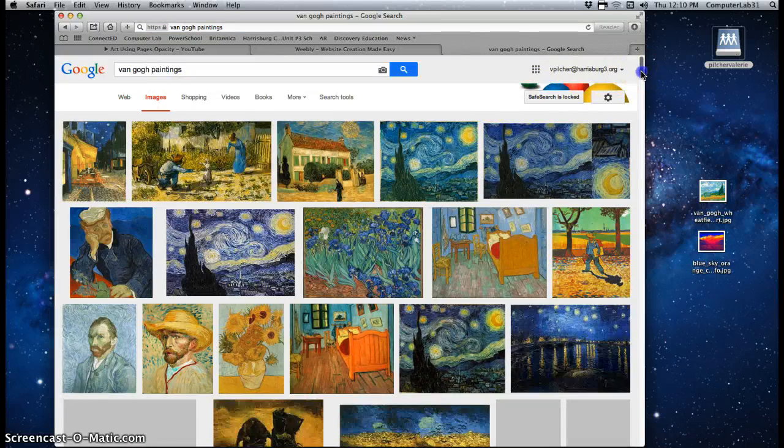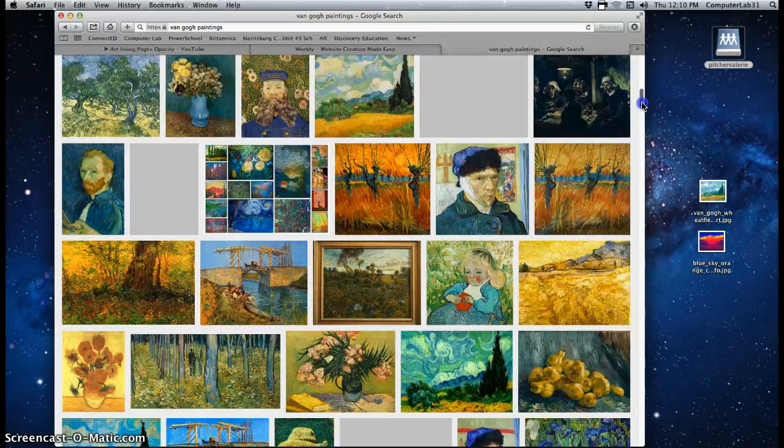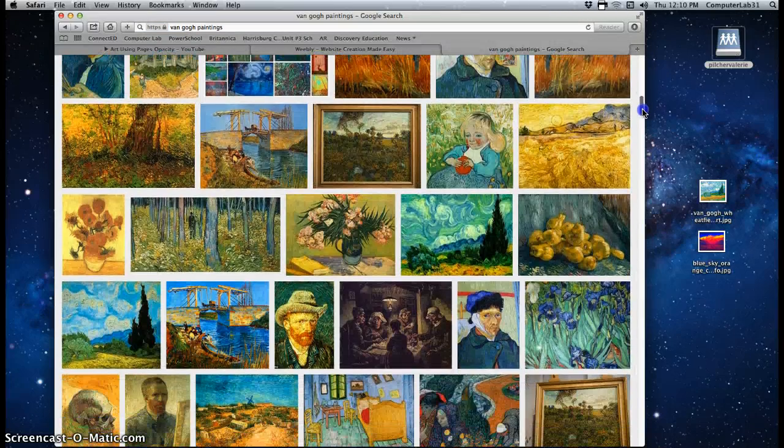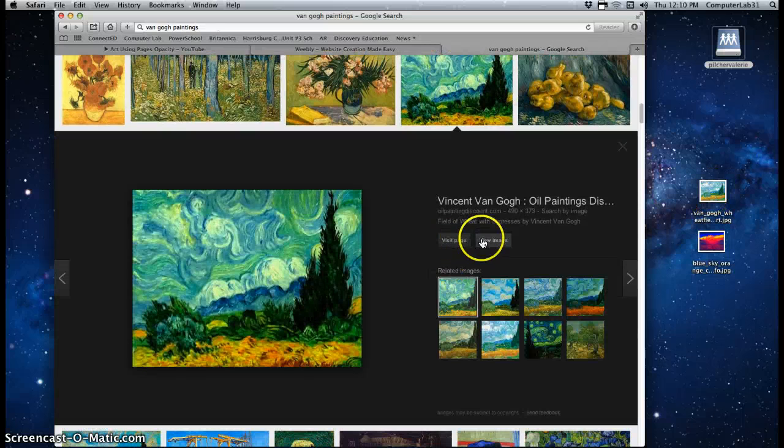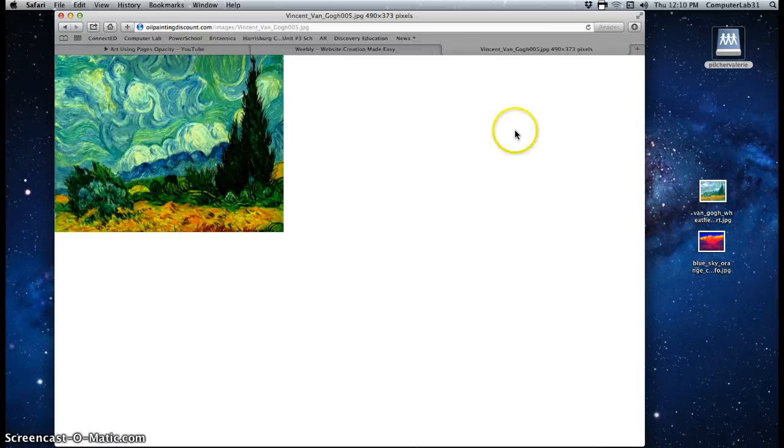And I'm going to scroll down there and find a painting that I like. And it just so happens that I like this one, and I've already dragged it to my desktop. But remember the process. You're going to click on it, view image, and then slide it over.